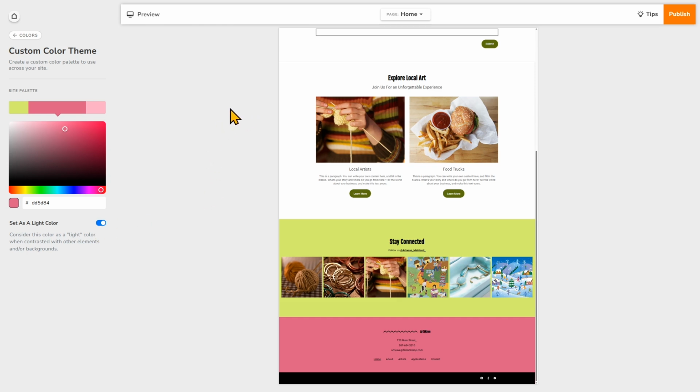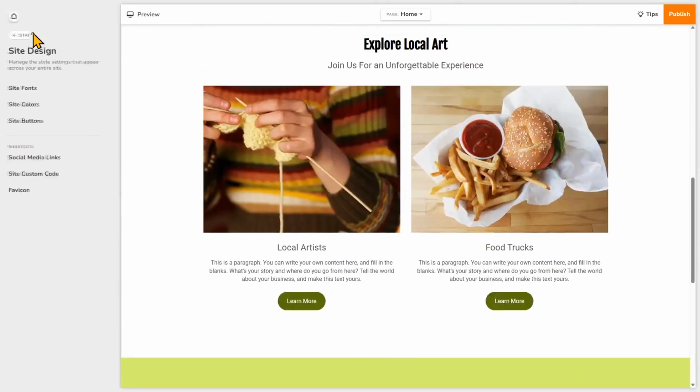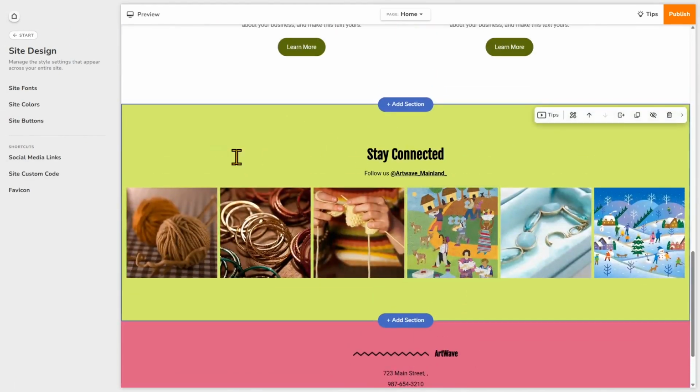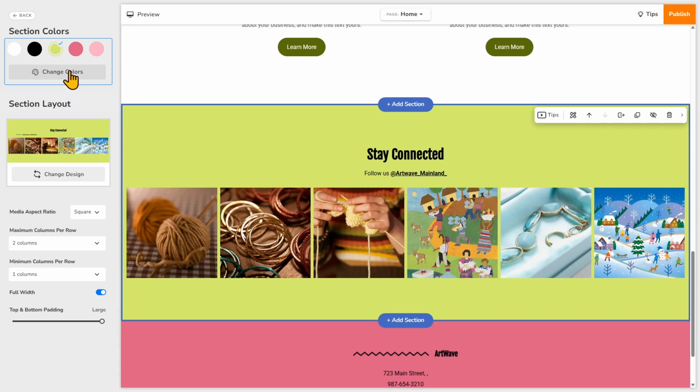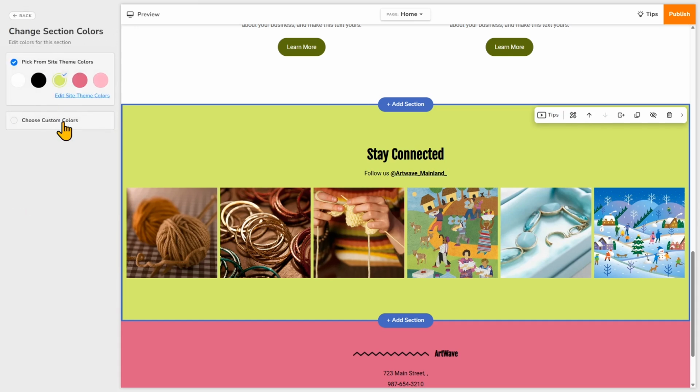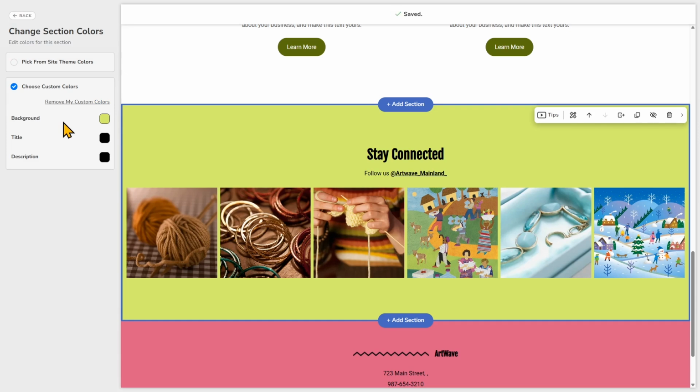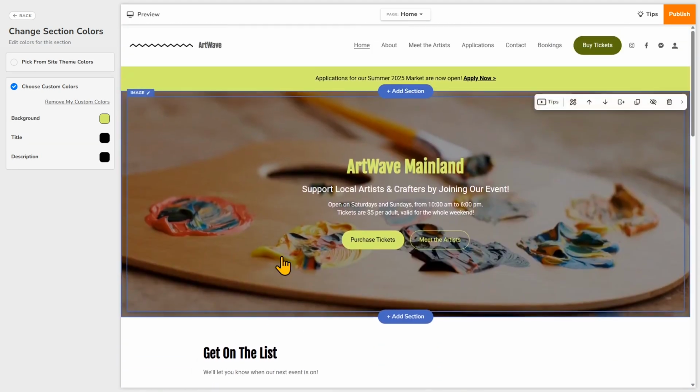Now, if you see that there are specific colors that you want to adjust on a single section on a page, we'll click out of this. For example, if you want to change this one right here, you can click right on the section and then click Change Colors and Layout. Now you can click Change Colors and then choose Custom Colors. So you can be more specific about which colors you want to change on this section. And it will only apply to this single element. So make sure you look through your website design and make sure the contrast is bold enough between the colors. And make sure the font is large enough to read.